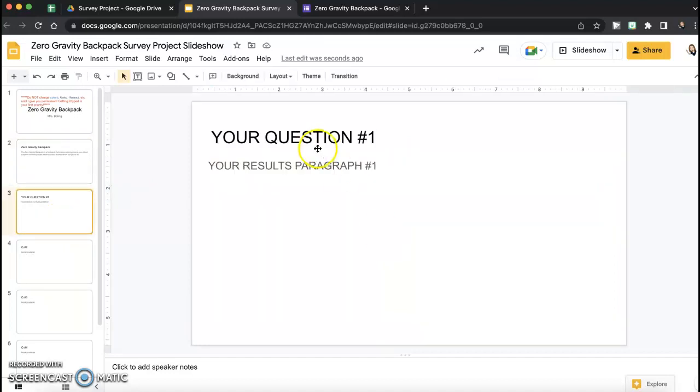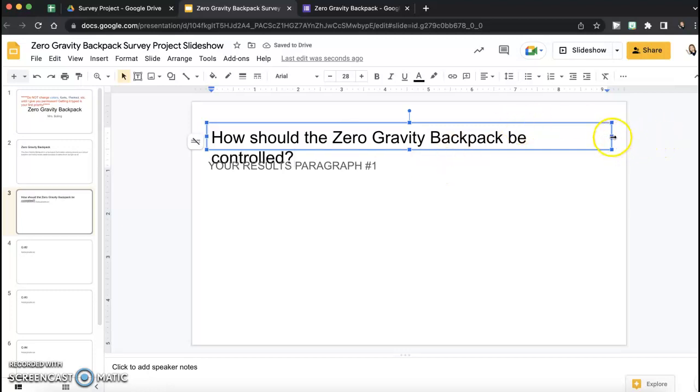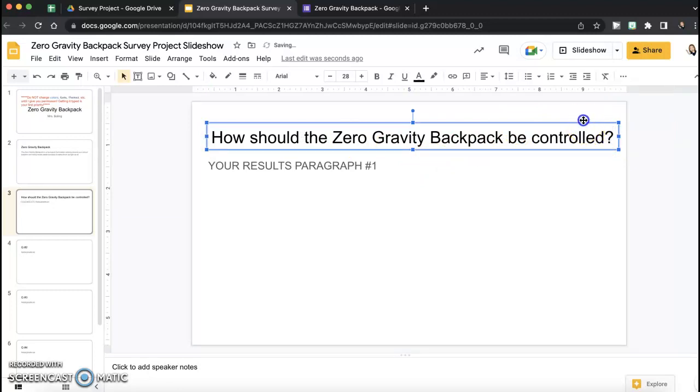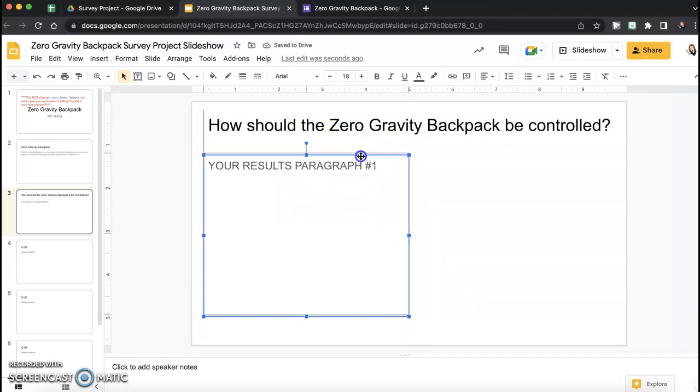So then on the next slide, it says your question number 1. So we're just going to add in the question. You want to pay attention if you have misspellings or you've forgotten about capital letters. You want to make sure that you fix that at this point. So my first question is going to be, how should the zero gravity backpack be controlled? I'm going to make mine try to fit all in one.